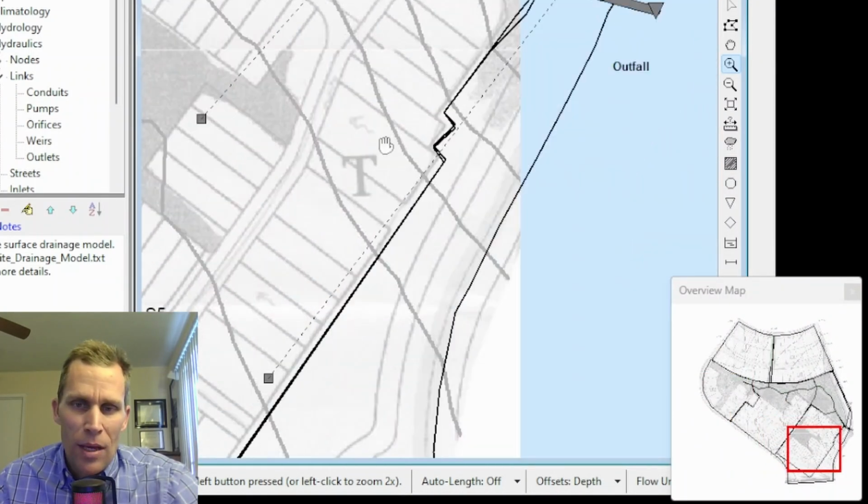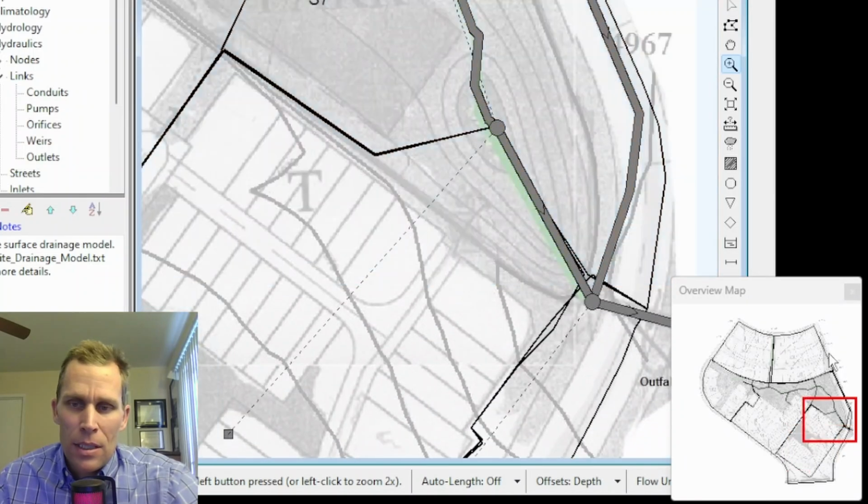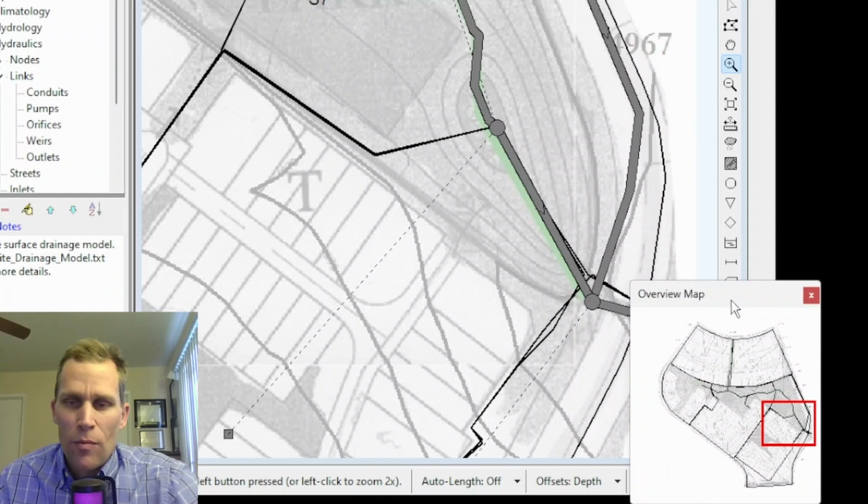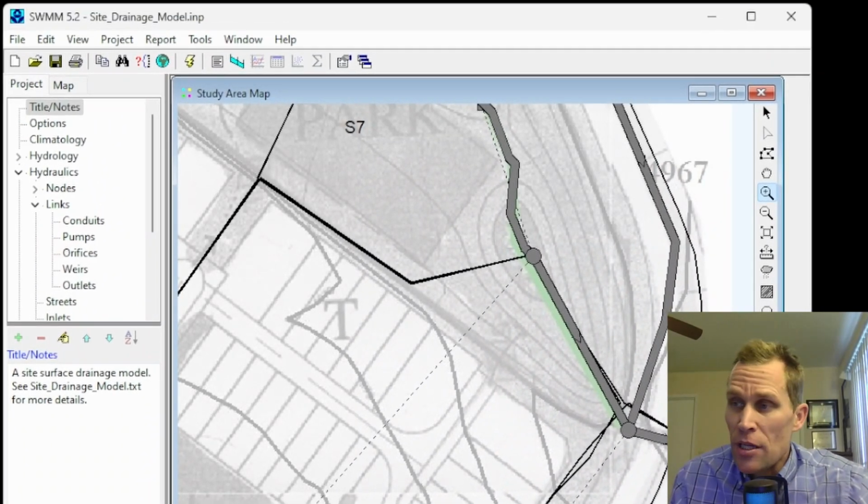If we move in the main map, the little red rectangle in the mini map will update as well, or what's called the overview map. All right, next up, for searching the map, there's two different ways to search the map. First, we can find an object based on the name.